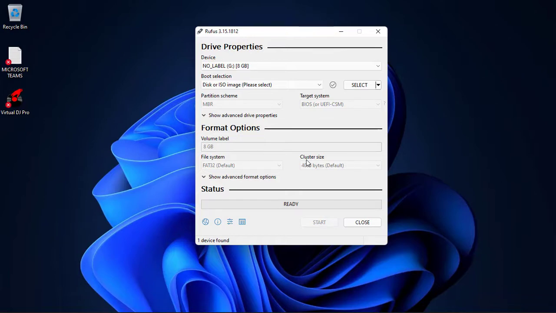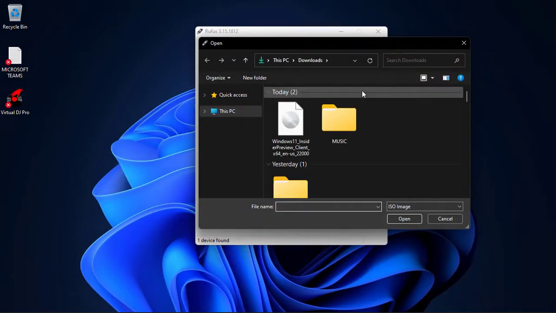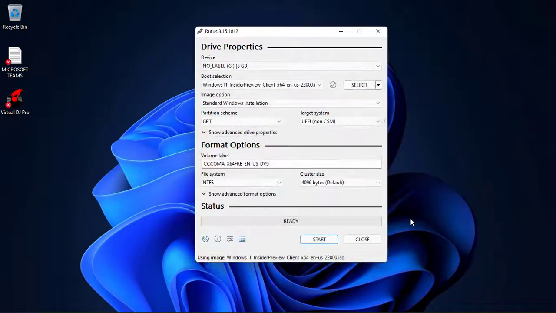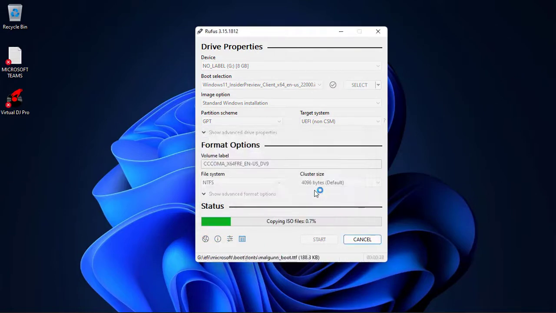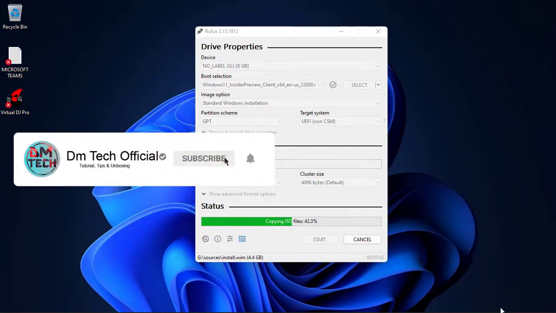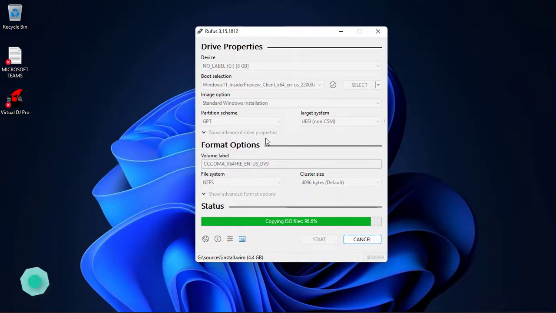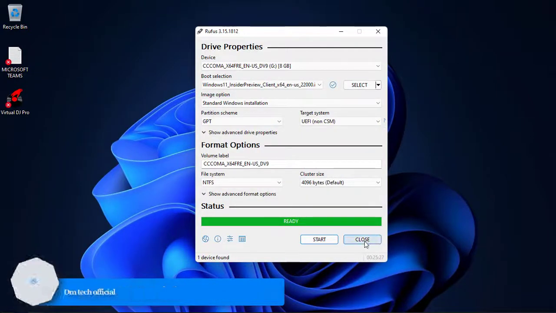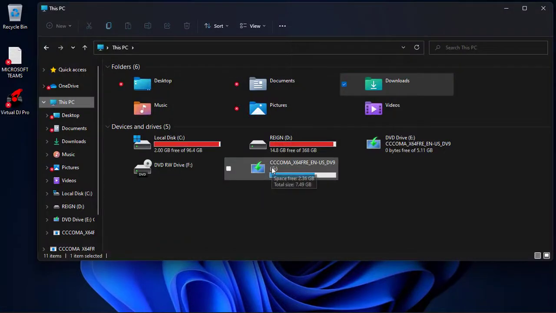Okay, so insert your drive, then go ahead and also select your ISO file, the one you just downloaded. Click on select, then navigate to where the ISO file is. Then after, you can decide to make some changes. For me, I always leave it like this. So you can just go ahead and click on the start button, then it will start formatting. Once your bootable USB drive is ready, you can now restart your machine and boot from there.